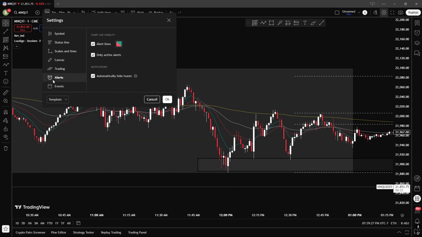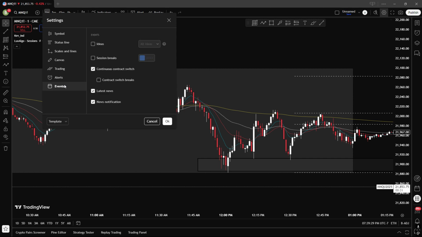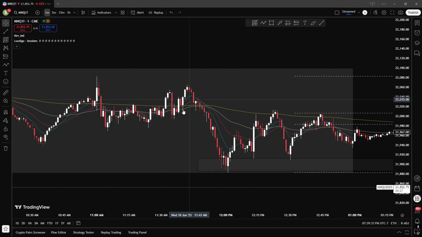This does not matter. Just keep it normal. Alerts doesn't really matter, and events does not matter. And that is pretty much it.